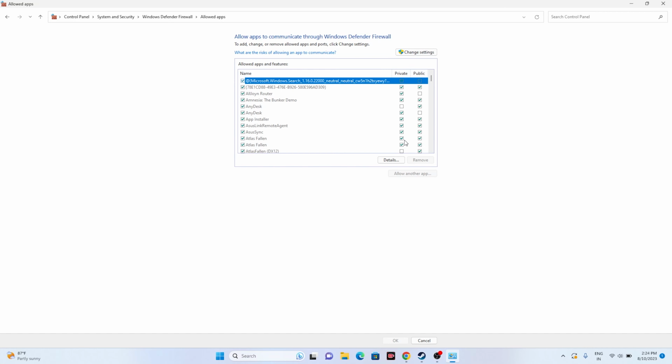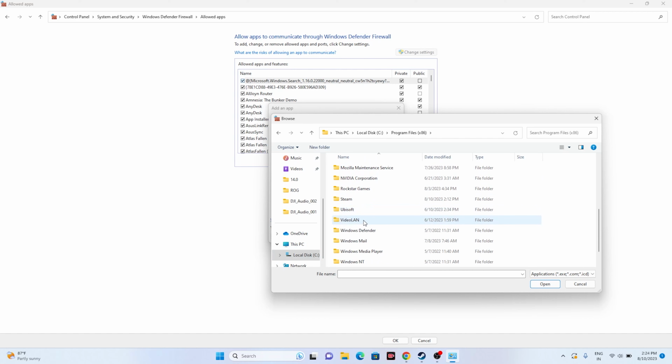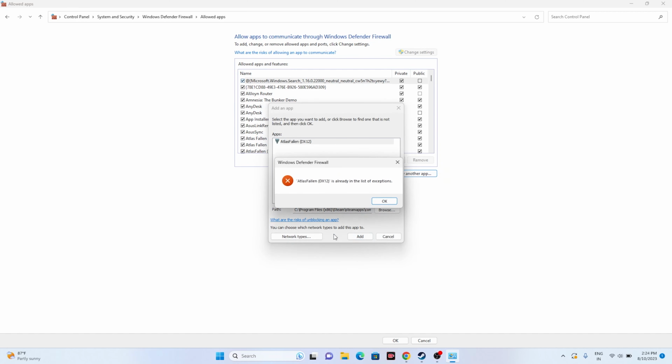So once you're done with this one, if the game is not installed here, we can add it manually. For this, just click on the change settings, and we have to go to allow another app, go for browse once again, go to This PC, go to local disk C, go to program files x86. Now go to Steam. From here we have to go to steamapps, go to common. Now from here select Atlas Fallen. From here we have to go to bin, select the respective one, and we have to open it and add it.